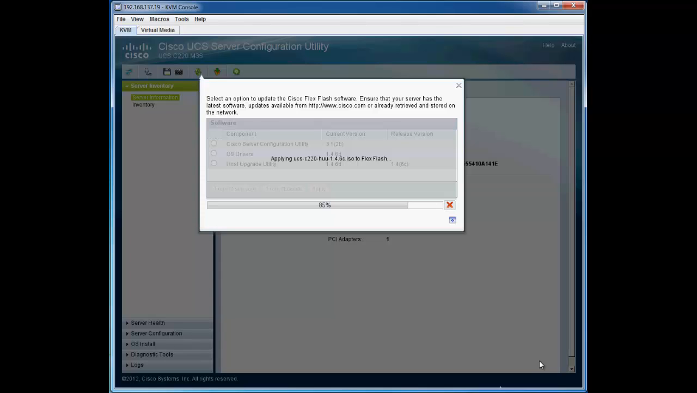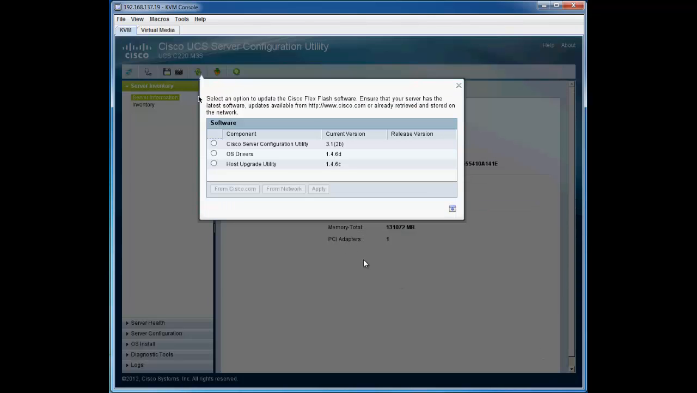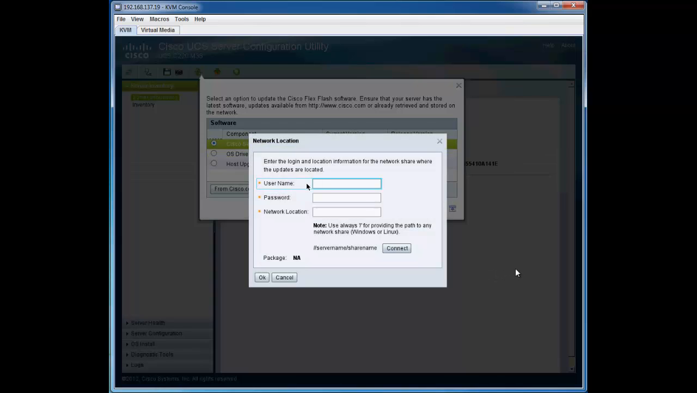In addition to being able to download from cisco.com directly, we could also put an ISO for HUU, the drivers, or server configuration utilities somewhere on our network so that we don't have to continually go download. If we were doing multiple systems, this would be a good way to do this. So here we're going to choose to update the server configuration utility, and we're going to choose from network.